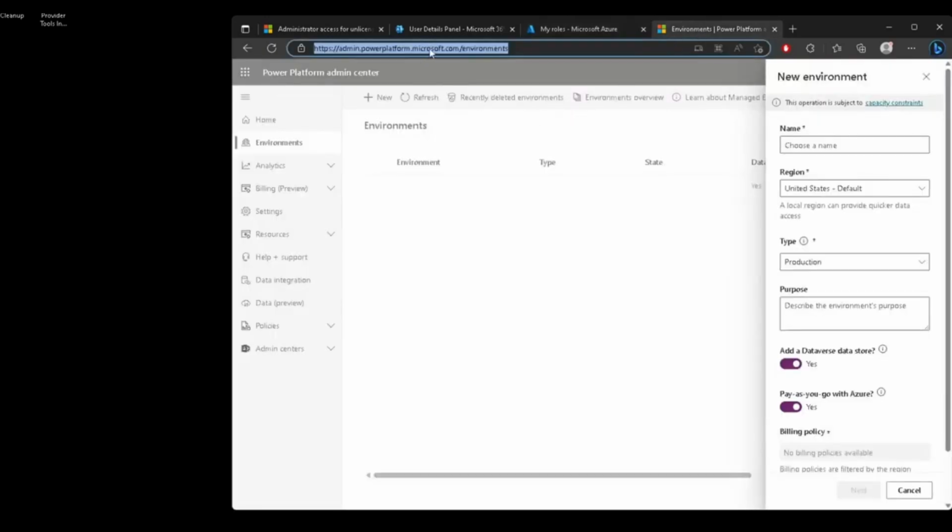For the Dataverse environment itself, you would just go to the Admin Power platform. This link will be at the bottom as well, and you would create an environment in here. You can just use a default one. You probably will have one for your environment.